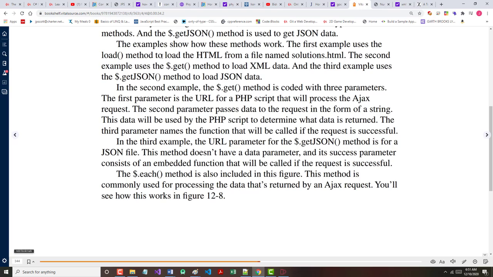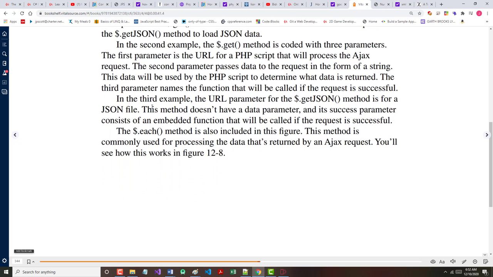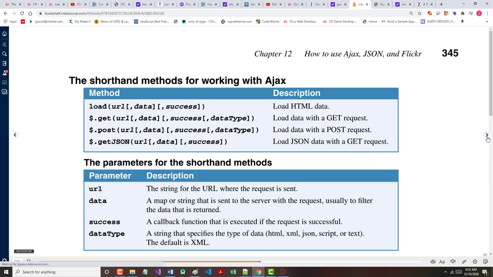The first one uses the load method to load the HTML. The second uses the get method to load the XML data, and it's coded with three parameters: the URL for a script that will process the information; the second parameter passes data in the form of a string to determine what, it's kind of like a where clause that you put in for a database when you say what you want returned; and the third names the function called if that request is successful. Finally, the last example uses .getJSON. One thing to mention is that one uses the .each method. The .each is, for lack of better words, kind of the way that jQuery does a for loop.